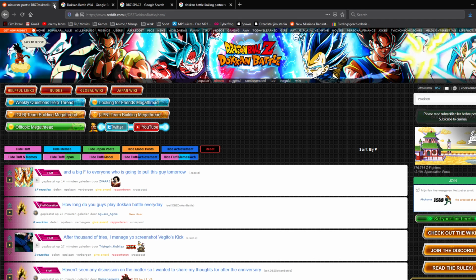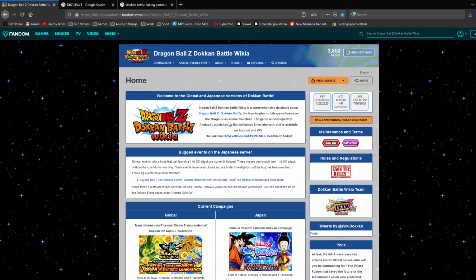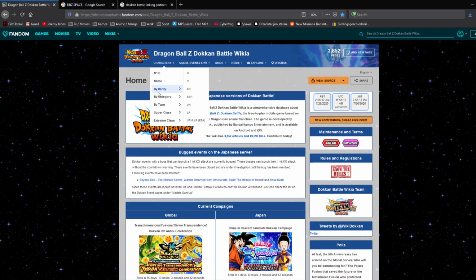For the second website, let's say this week there will be a new event coming for the Extreme Z Awaken LR Goku Zamasu. Then we type in Google Dokkan Battle Wiki, and click, and again, because it's so popular, it's the first link that you get. And as you can see, this is the Dokkan Battle Wiki. So what does this do? This is basically like a normal Wikipedia, but you can find everything from the N rare units to the LRs and the EZAs. It is all nicely categorized in sections.